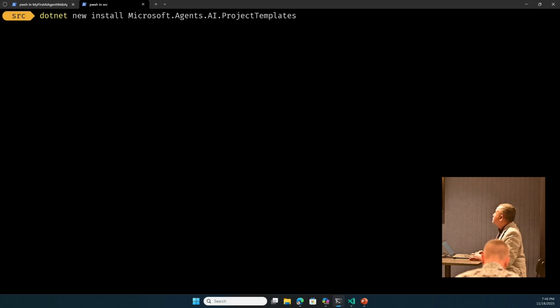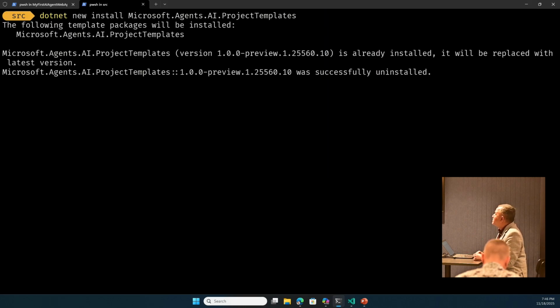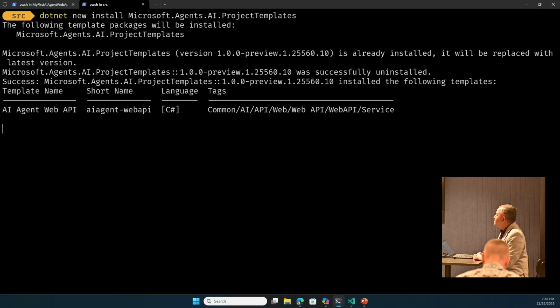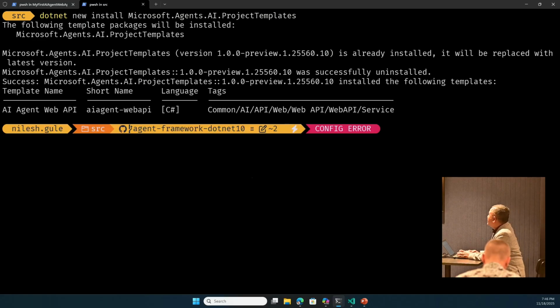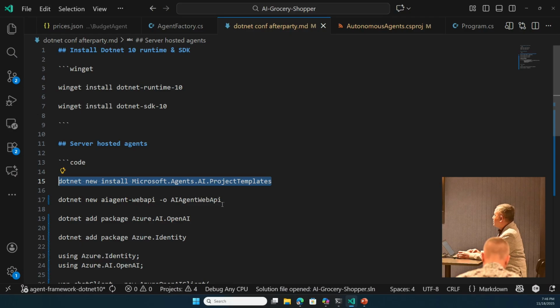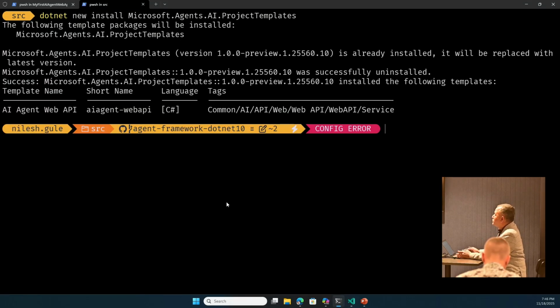So if I try to install it again, it might give us an error. Let's see what happens here. Okay, it says this is the project template that will be installed, and the template name is AI Agent Web API. So with this template, now I can go and create a new Web API. This is similar to our dotnet new console or dotnet new webapi. So I'm going to create a new AI Agent Web API, and the output would be AI Agent Web API.